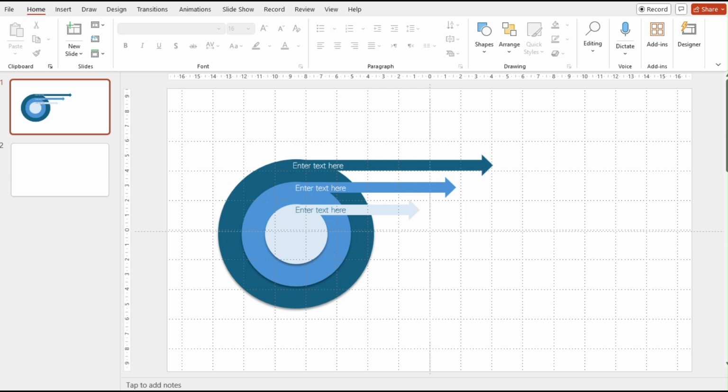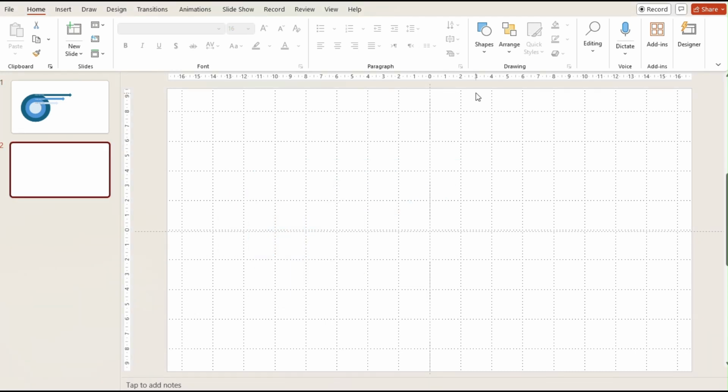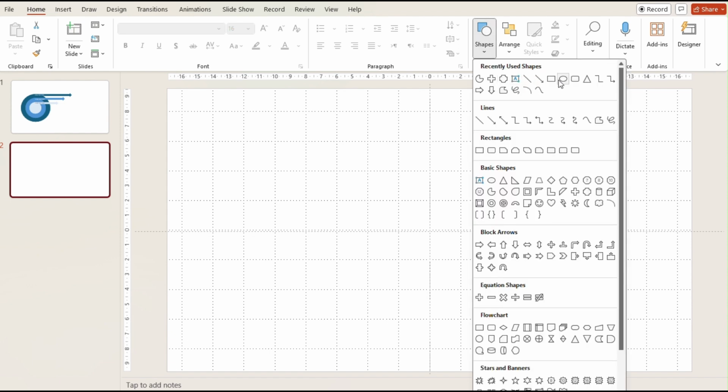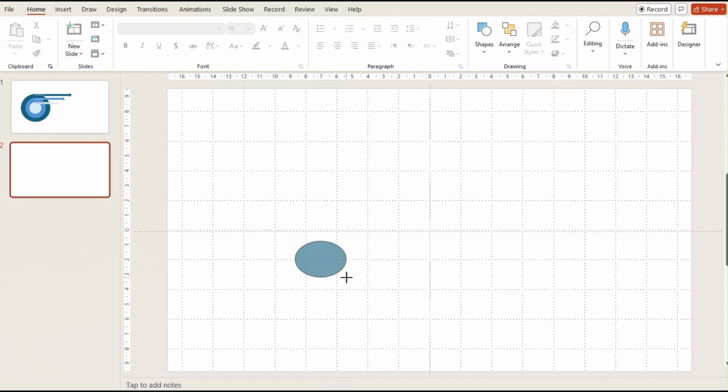You want to learn how to create this simple, yet eye-catching graphic. Stay for this quick tutorial and give your future presentations a more sophisticated look. First, we are going to start out by creating a circle shape and duplicating it twice.